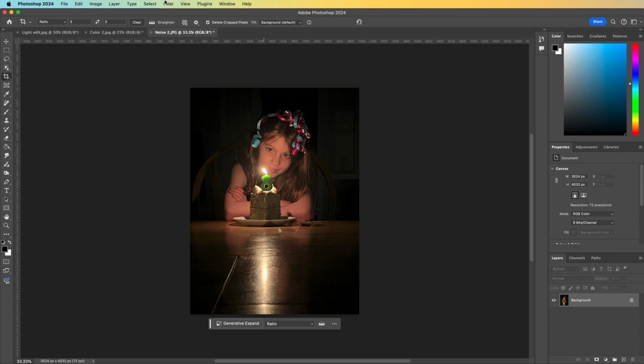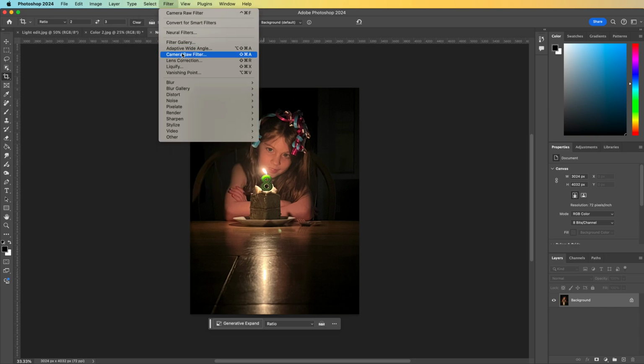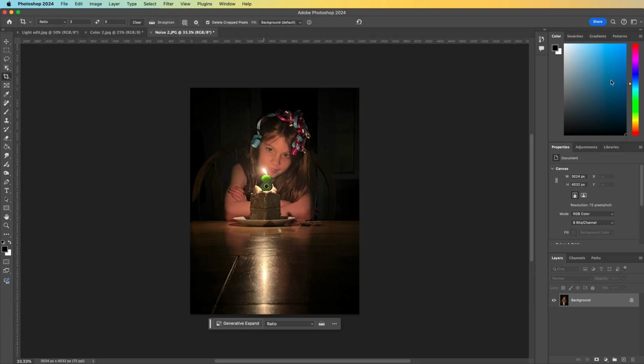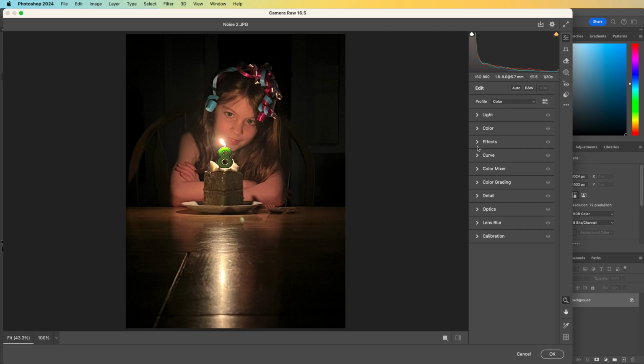And I'm going to show you why right in a second here real quick. I'm going to go to Filter, and I'm going to go ahead and hit Camera Raw Filter. Get back to that box that we were working with. And I'm going to close the color mixer. There's two things that kind of work in tandem.